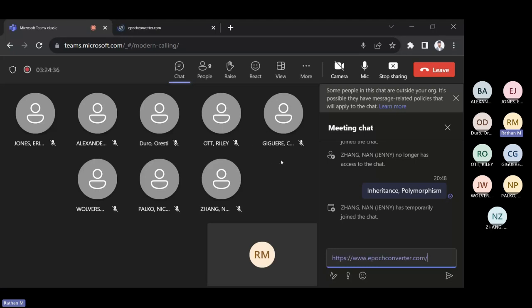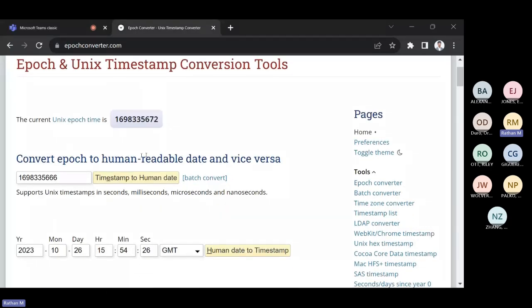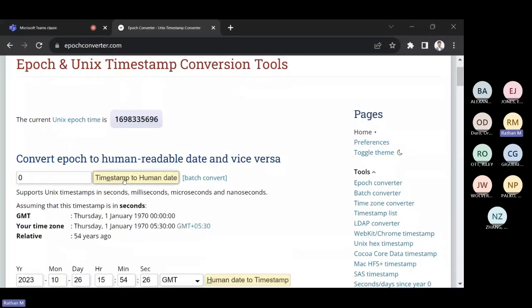There's this particular website called epochconverter.com. I'm just going to share this across. It's a very useful website when you want to learn it. So I'll just give you a simple scenario. I'll take 0. And you can see here, this is the current timestamp in epoch. You can see each second it keeps increasing. That's because this is the number of seconds that have passed since January 1st, 1970. So let's start with this. Let's take 0. Let's convert it.